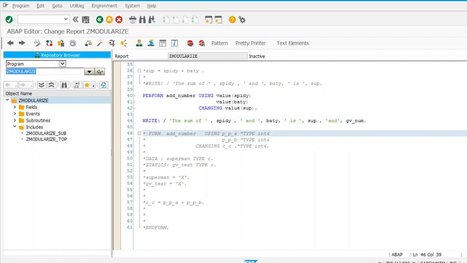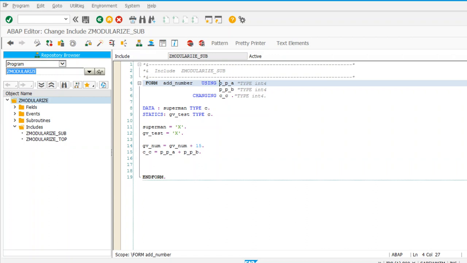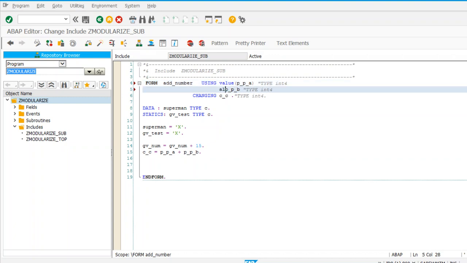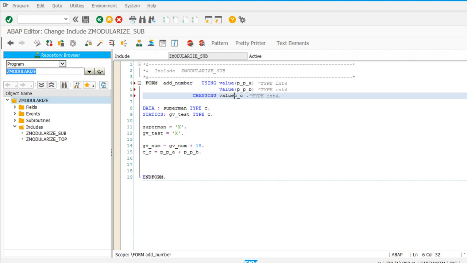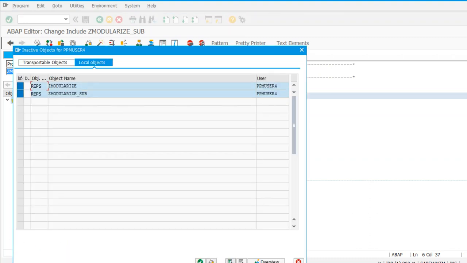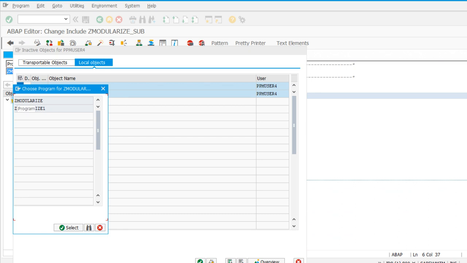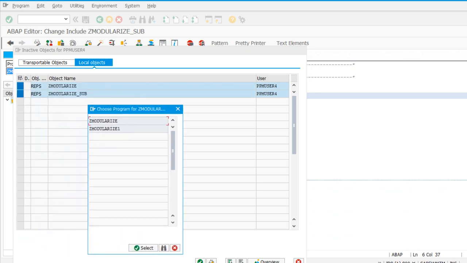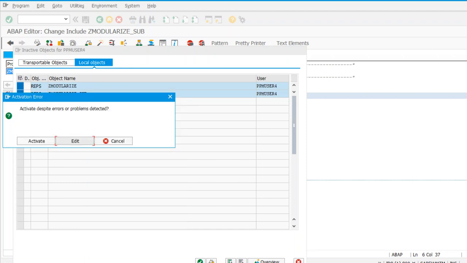I think in the subroutine here also we have to pass value. So now you see, when you are activating this subroutine after making a change in this subroutine underscore sub, it has been used in a modularized one program as well. So it is showing which program you actually want to activate it for these changes. So you have to select, I want to activate this program. Just select that and click OK.